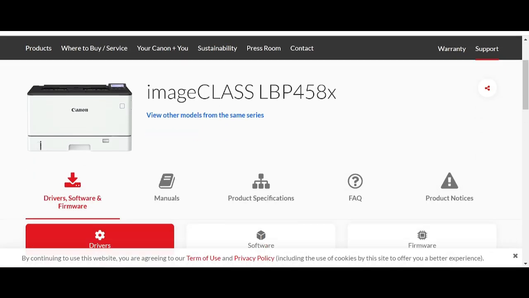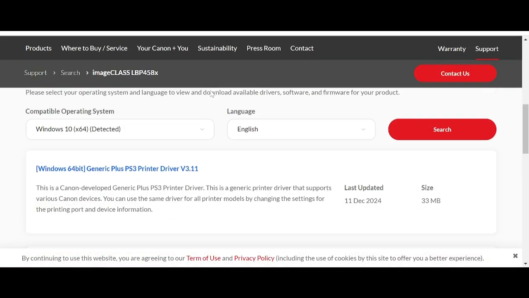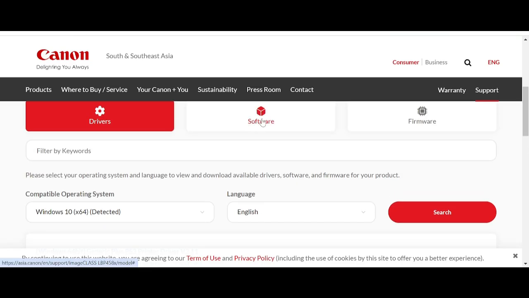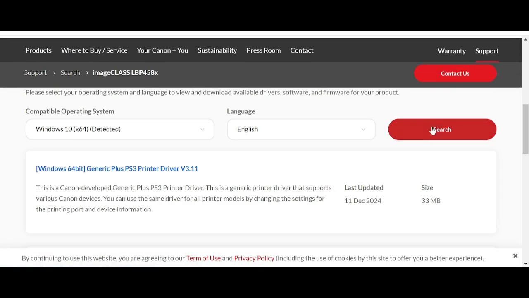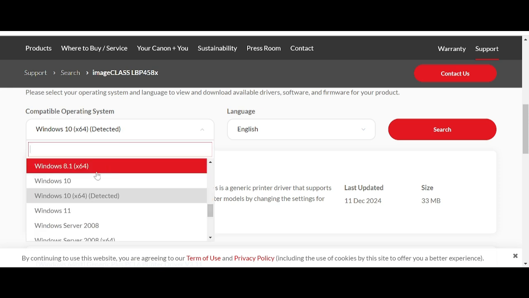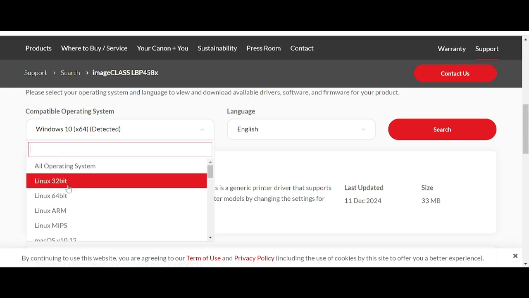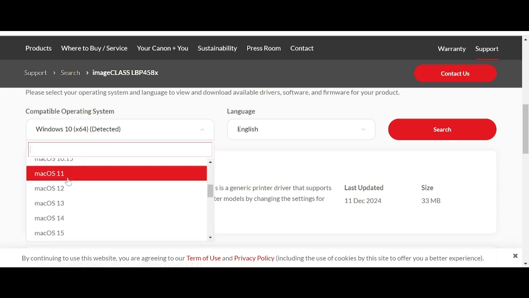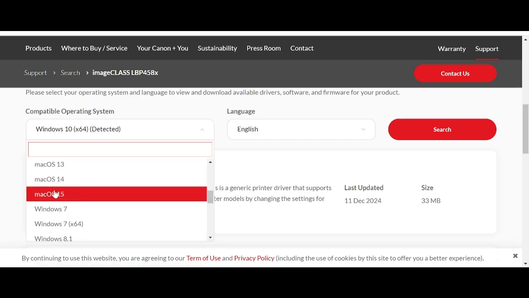You click here, and then scroll down, and here is the tab that automatically detects your operating system. My operating system is Windows 10. If your operating system is Linux, you click here. This here is for the operating system for Linux, for the Macintosh, and this here for Windows. This here is for the new Macintosh version.